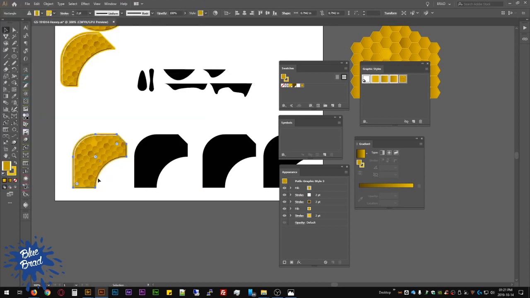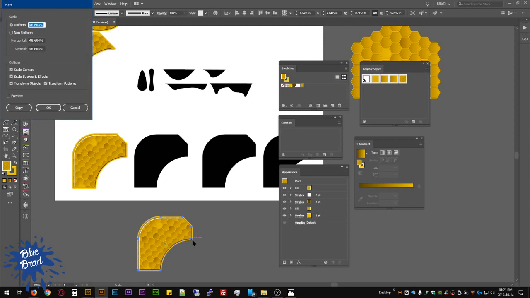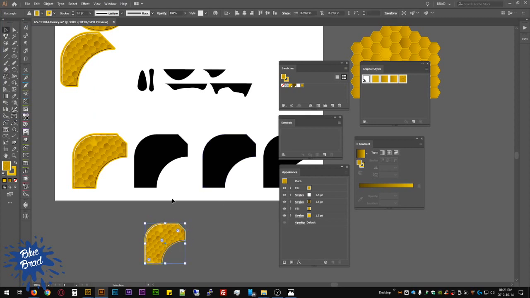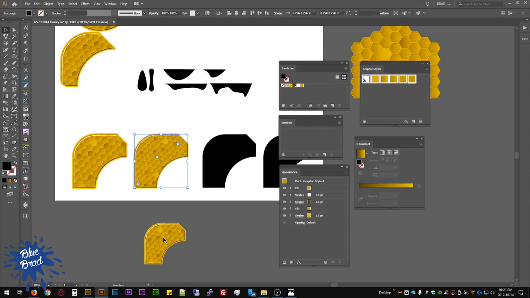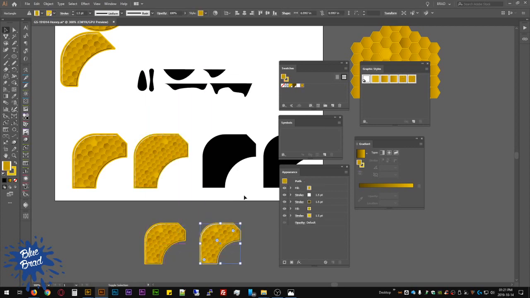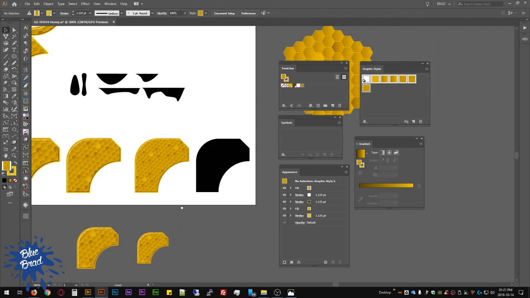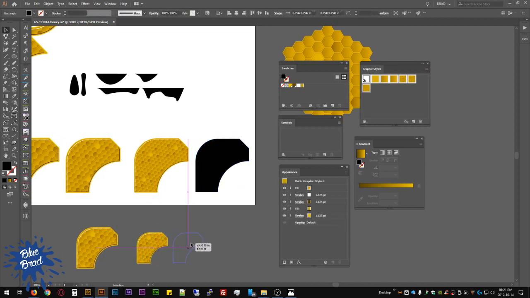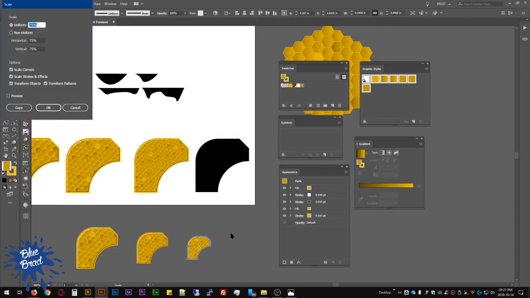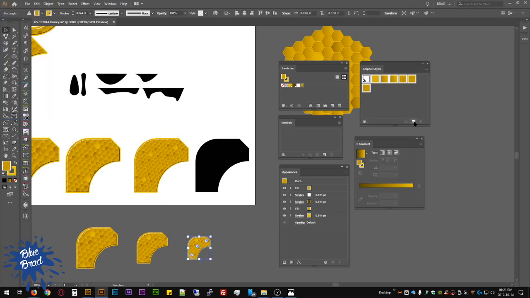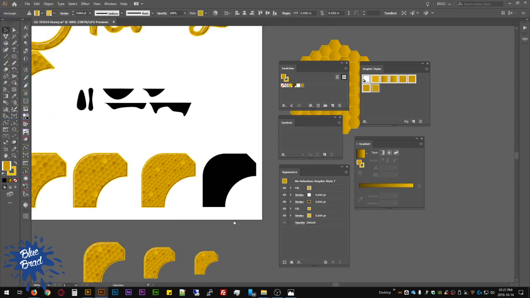Turn all these on. I'm going to take this over here, hit scale, enter, and it should be 75%, enter. And then I take that, make it a new graphic style, and apply it here. And I just take the same one, scale, enter, enter, and then apply it, and voila. And then same thing.